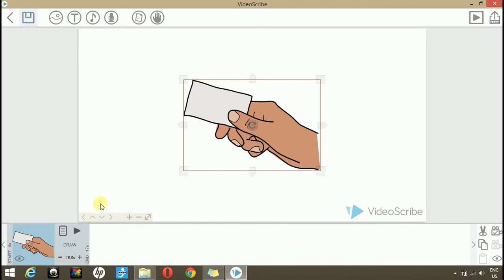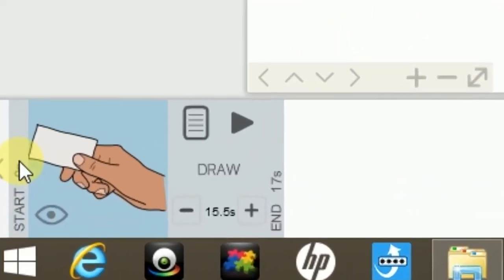Below here is the timeline. All the images introduced in your canvas will be placed in your timeline. Here you can see it is telling the starting instant of our image, and here it tells the time at which this image will end. It tells the time in seconds.